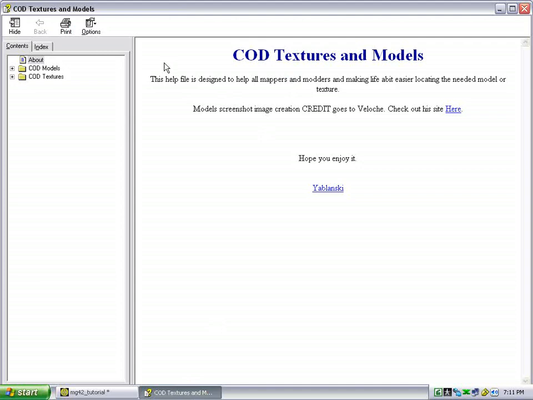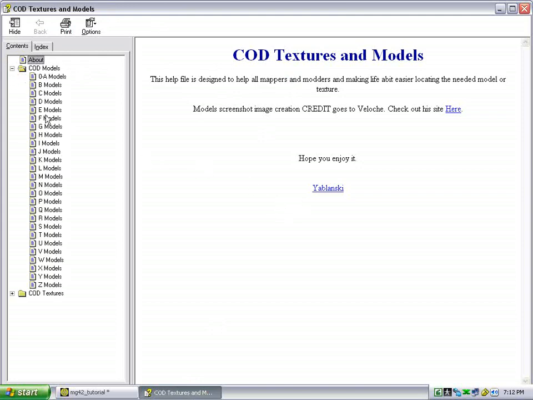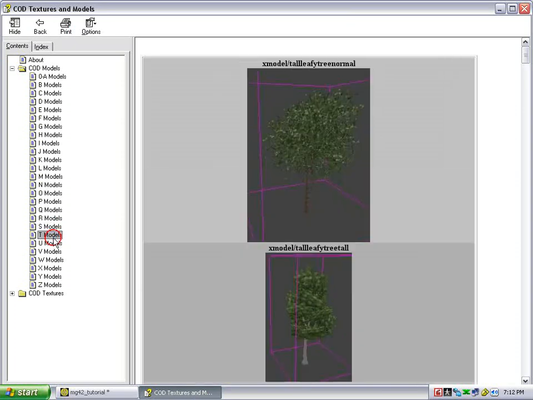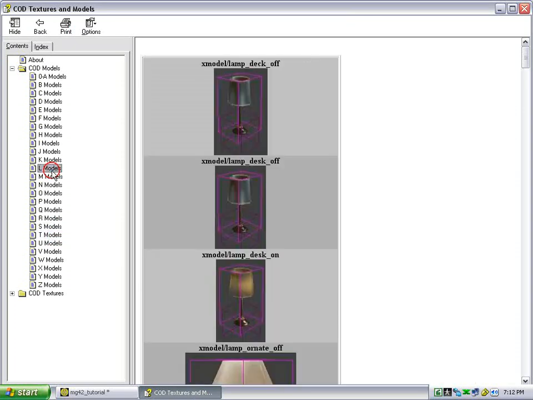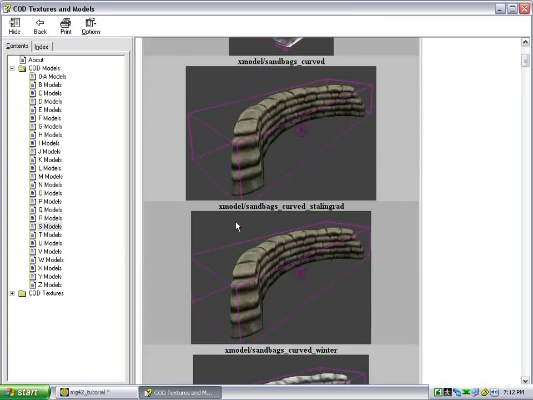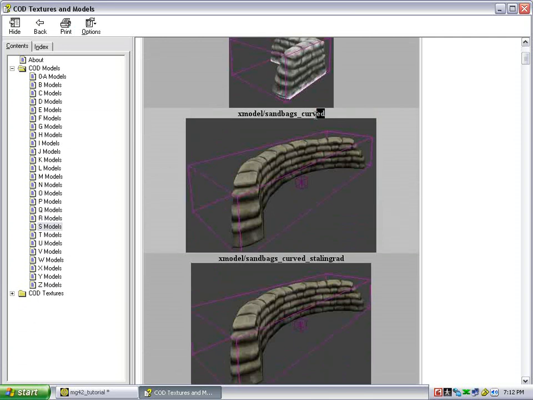COD Files has it, I know. This is for original Call of Duty. This doesn't have the UO stuff in it, so you're not going to find everything here. But I think the guy's making it for UO as well. Right now we're just going to expand the COD models, and we're going to go to S for sandbag. And there we go. We got our sandbags. You can get trees, and you can get lamps.